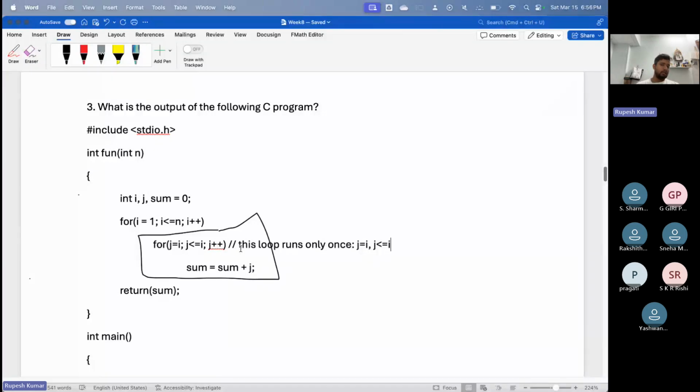And then j will become i plus 1, which is not less than or equal to i. So the loop will exit. So this loop only runs once, when j is equal to i. Fine. So what is the sum value doing? It is adding up the values, sum equals sum plus j, and then returns sum.